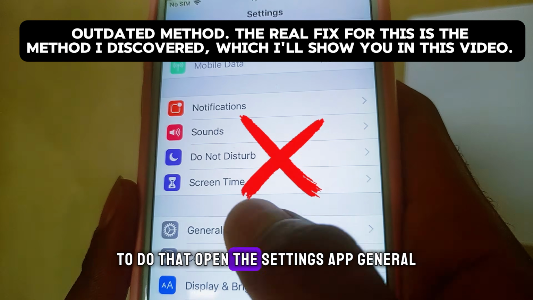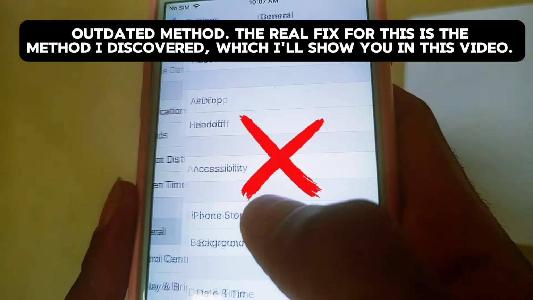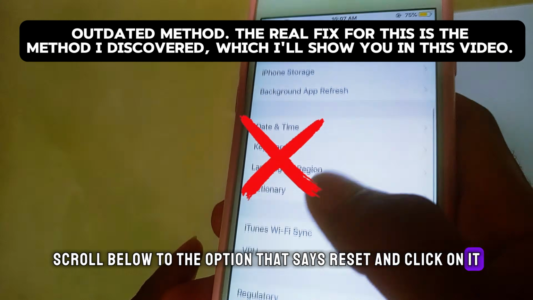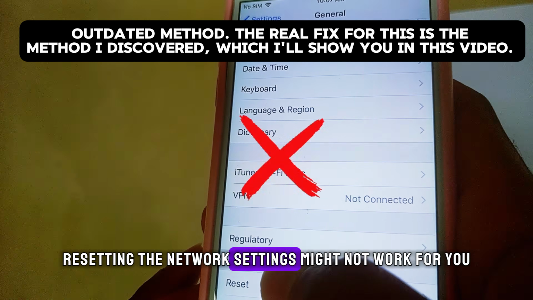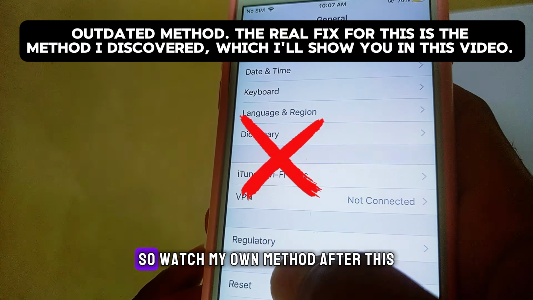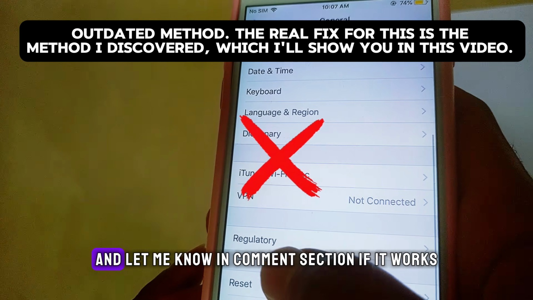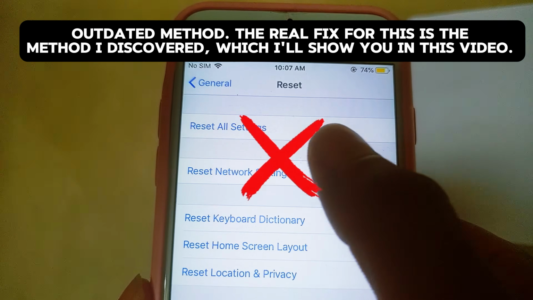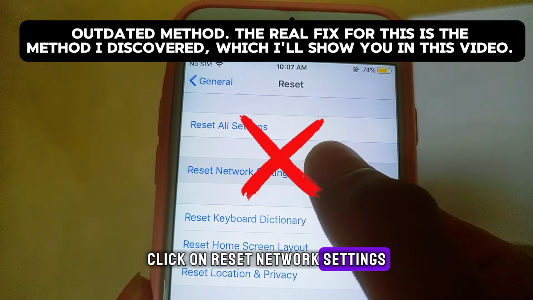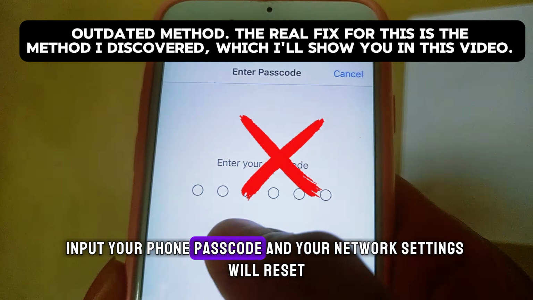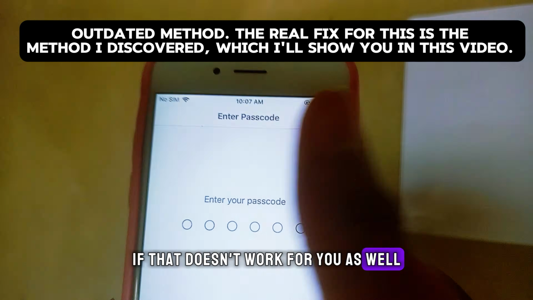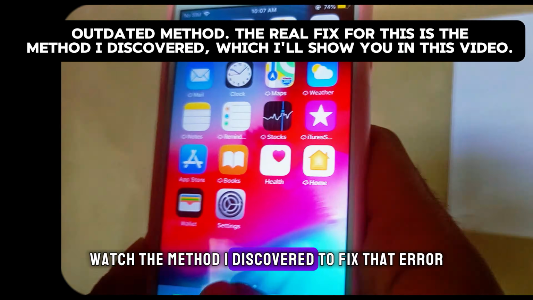I see most of these channels using the network settings reset option. To do that, open the Settings app, General. Scroll below to the option that says Reset and click on it. Resetting the network settings might not work for you, so watch my own method after this and let me know in the comment section if it works. Click on Reset Network Settings, input your phone passcode, and your network settings will reset. If that doesn't work for you as well, watch the method I discovered to fix that error.